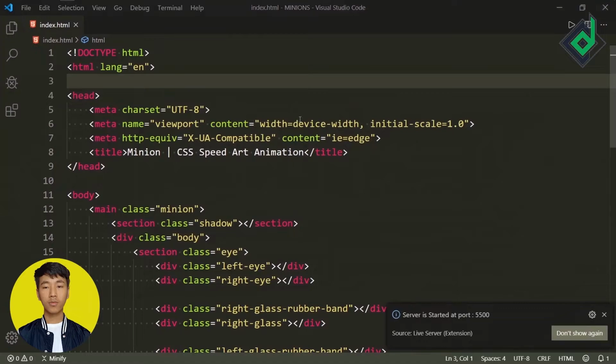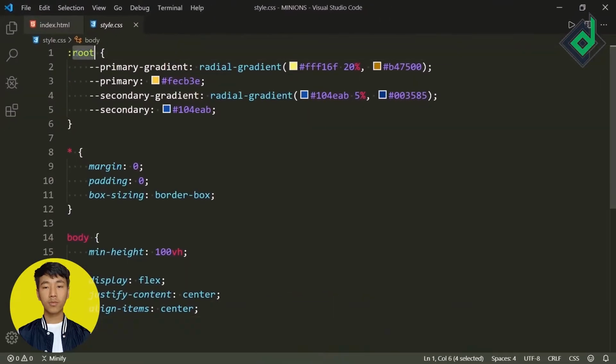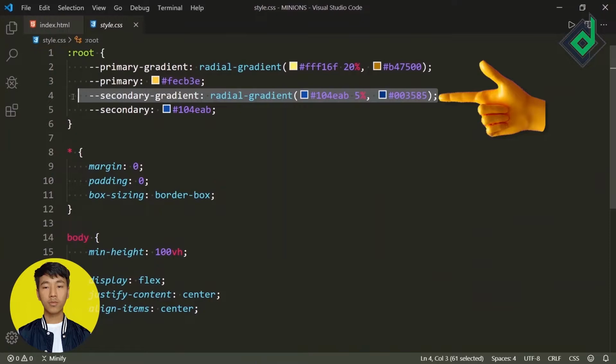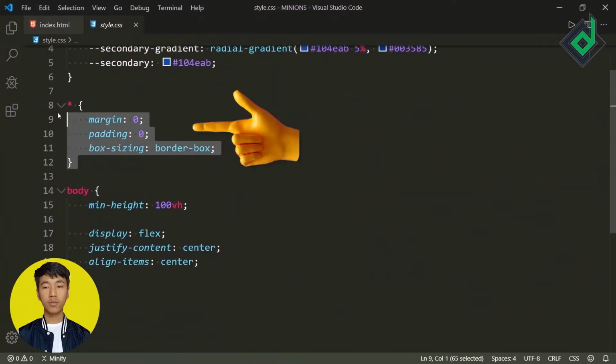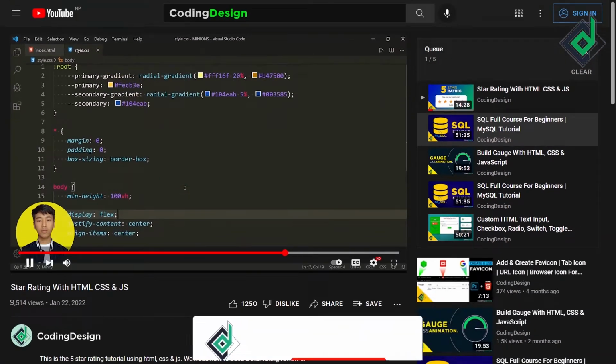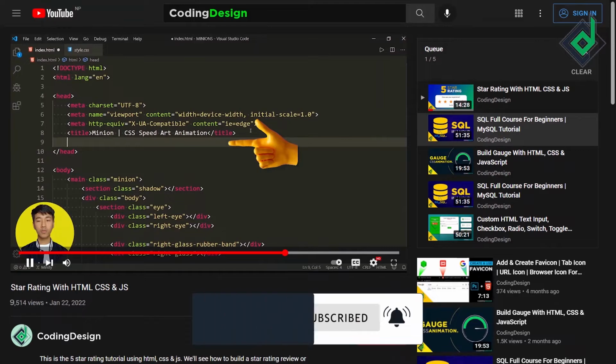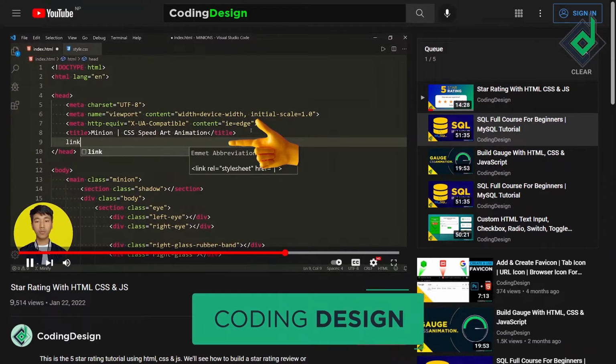As you can see, I have already created the style.css file, and inside it I have already created the different color variables, and also the radial gradient color. In order to prevent the browser's default margin and padding, I'm giving margin 0, padding 0, and also box-sizing border-box. And in order to bring the content exactly to the center of your browser, for the body I'm giving some minimum height, and also using flexbox. Now let's link our CSS file. Just below the title tag, let's keep the link to our style.css file.